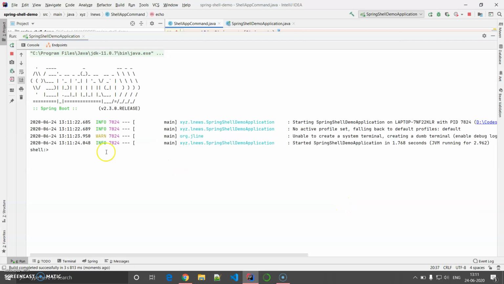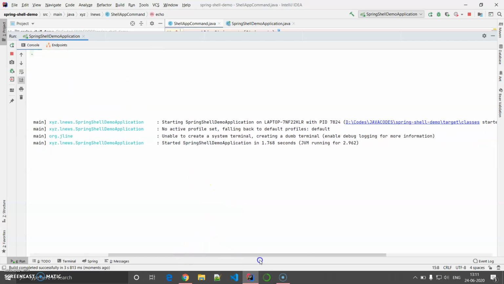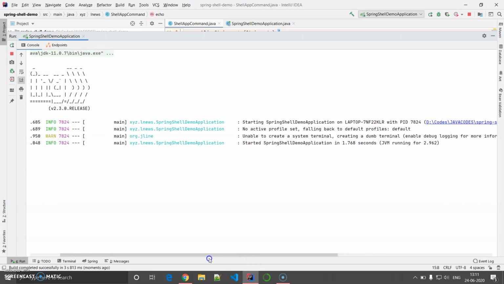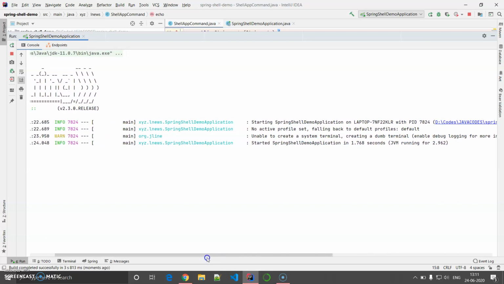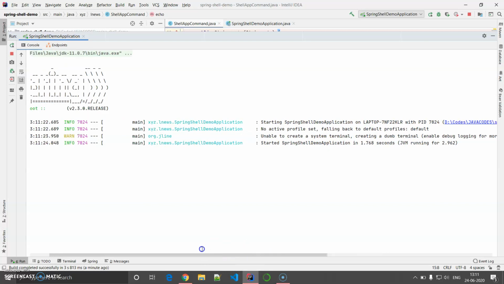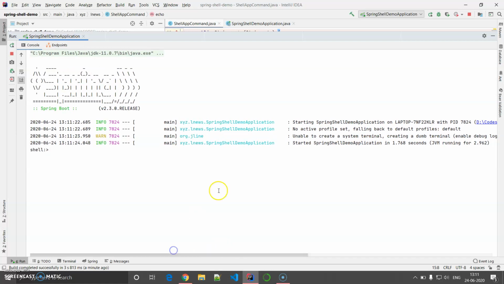Now you will see here that the shell prompt is coming up. It's pretty easy to see that if we were using a web based Spring Boot project, then extra logs would have dropped here with the message that your Spring Boot application is hosted on a particular port, and the Tomcat instance is initiated like that. But here, just after 3-4 lines, you are able to see this shell prompt.